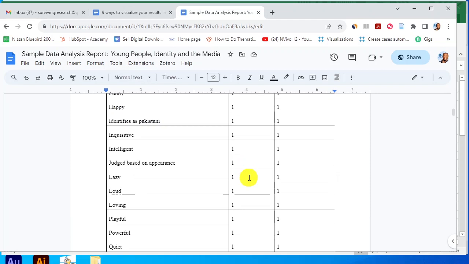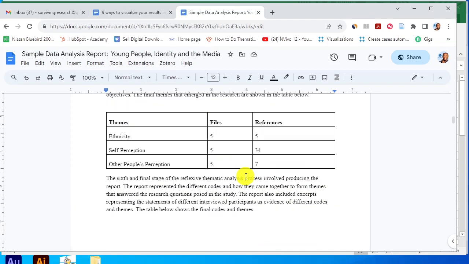So when you finish this video, if you have not watched my other video, I'll link it at the end of this video, so you can go watch the whole process of reflexive thematic analysis and how we come up with all these themes and codes.